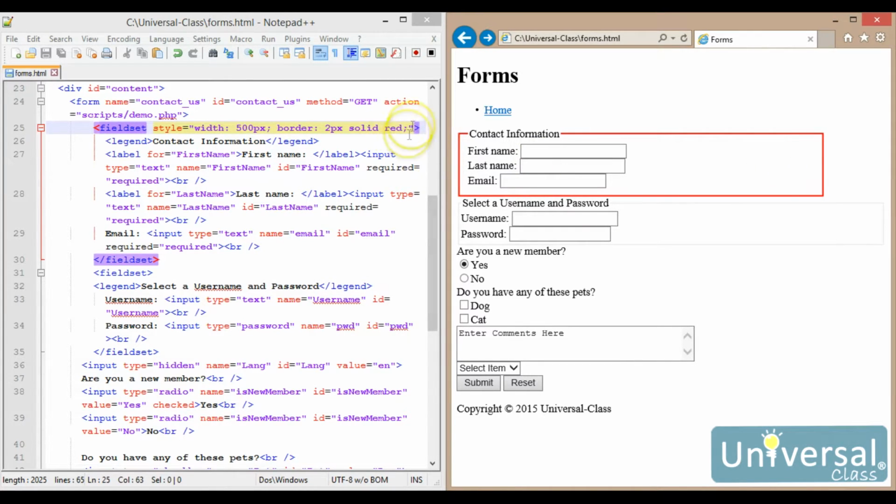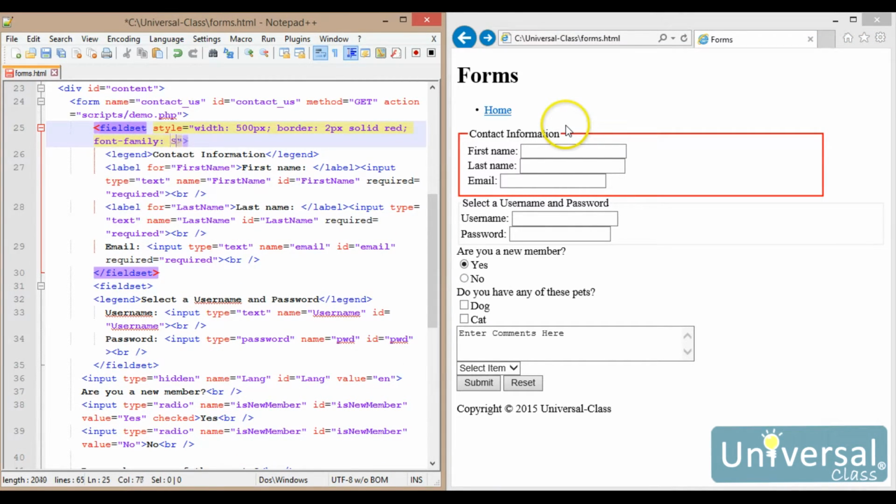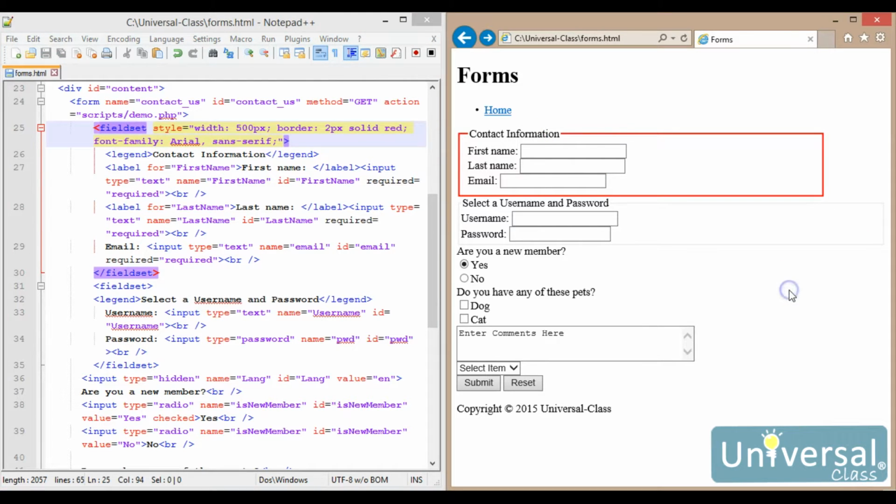I can do some other things with it. I can set the font family to Arial, and if I don't have Arial installed, a sans serif font would work. And now all of the stuff inside of there is that specific font. So I'm using a field set to break up my form a little bit, so that as a user I can figure out that I need to do this section, then this section, but I can also change some styles with it because it is its own container object.